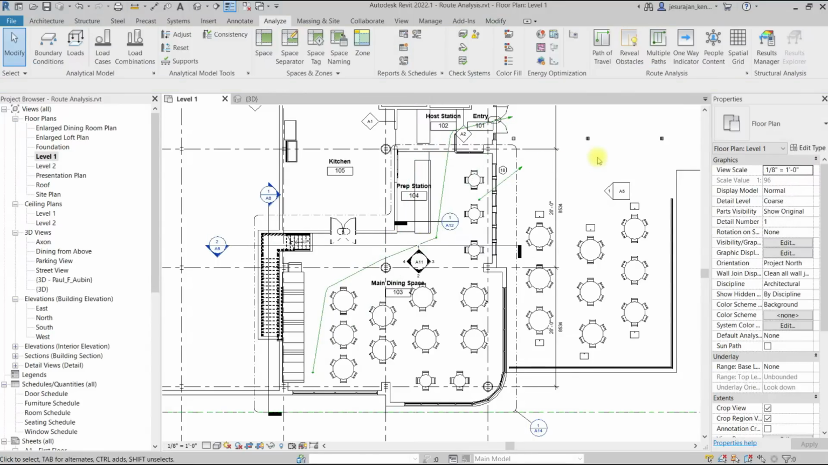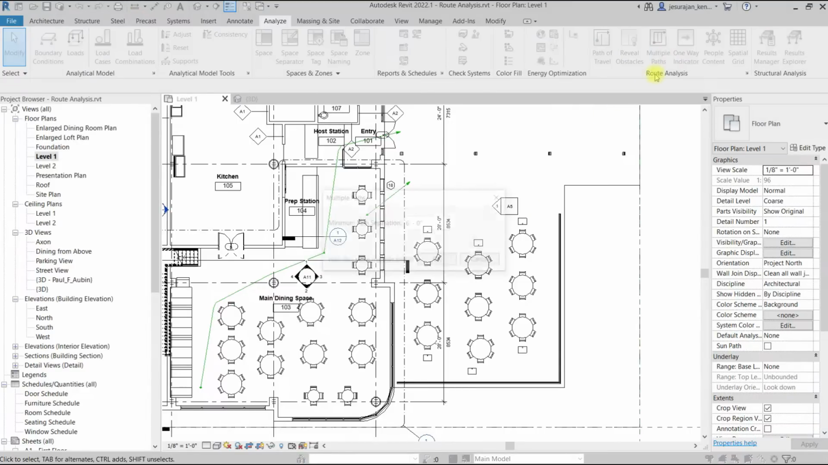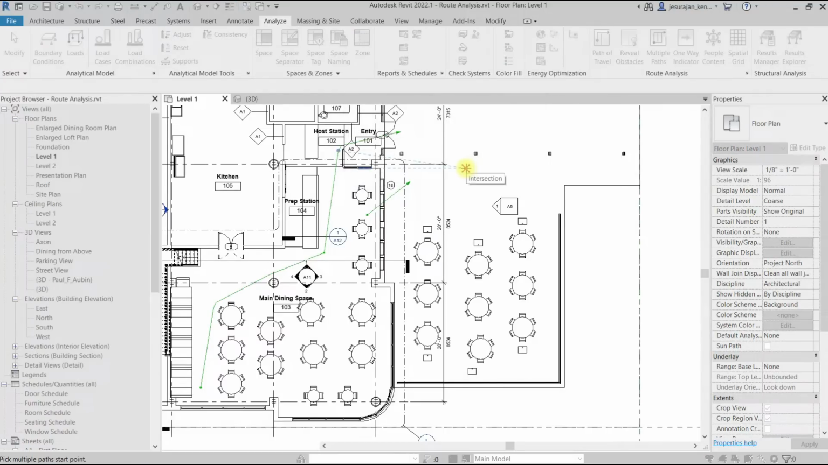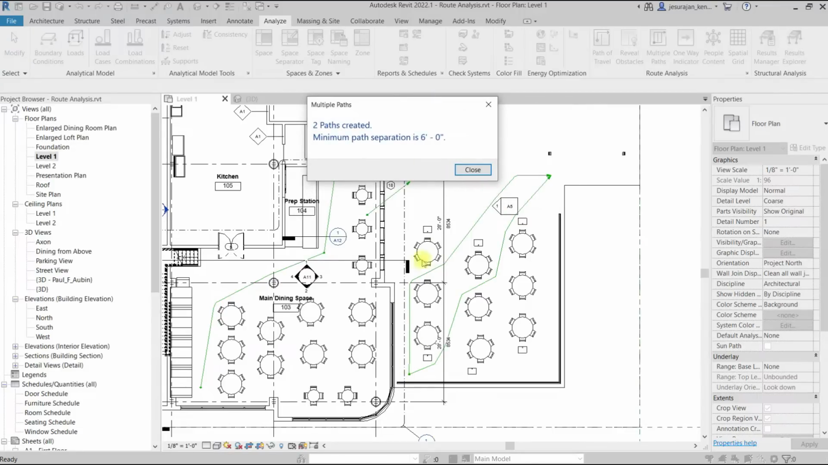Okay, the third tool is multiple paths from one place to another place. Every person will take a different route. In that case, let's select multiple paths and take a minimum path separation as 6 feet, and I'm going to say okay. I'm going to choose from this point to this point, and you can see two paths are getting created from here to here and from here to here.